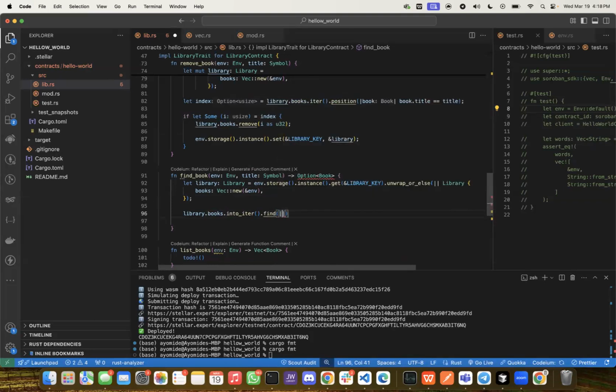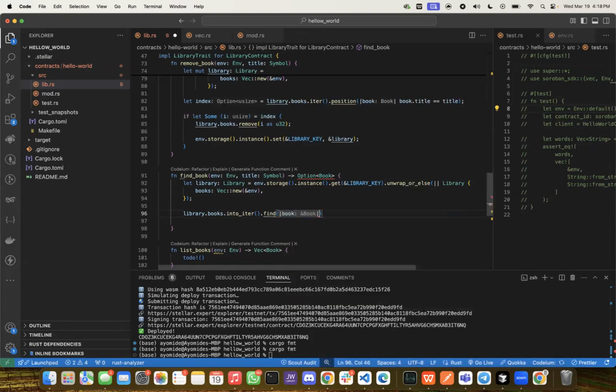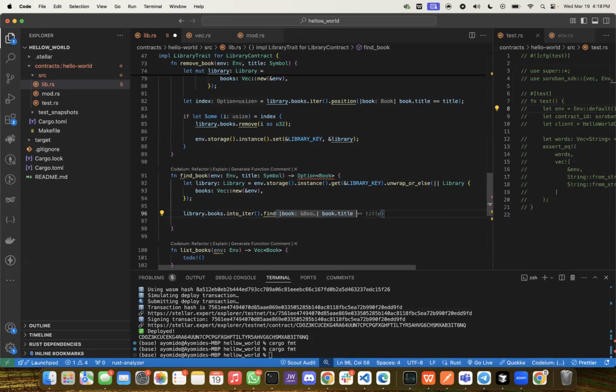So we're going to pass it in, create a closure. Inside of the closure, we write book, and then we want to find the book. So we're going to say book dot title equals what? Title. So whatever book is equal to this title, we want you to what? To return it. How do we know that this is going to return an option of book?